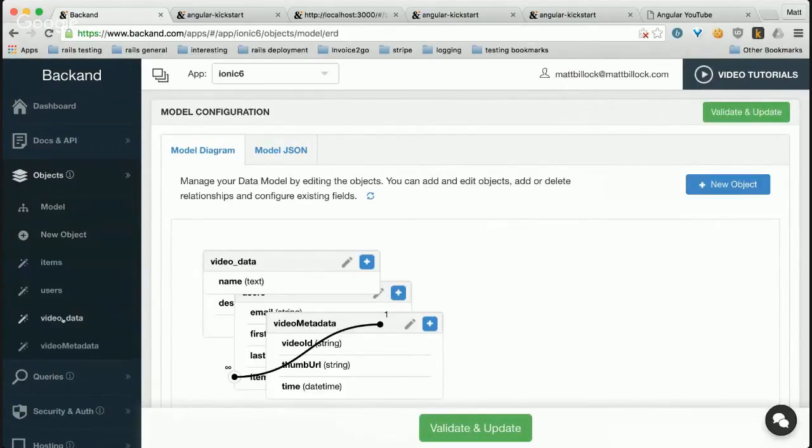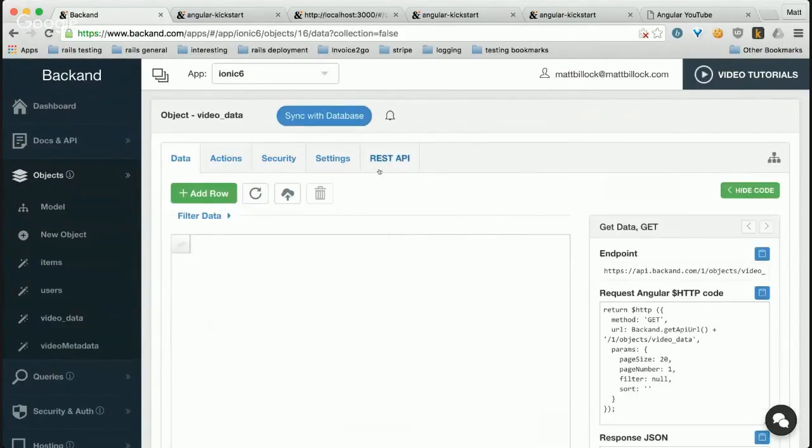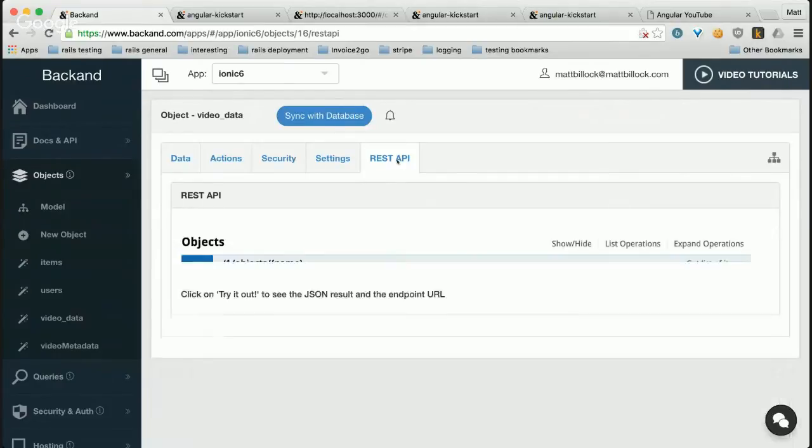And you see we now have our new video data object, complete with a full REST API behind it.